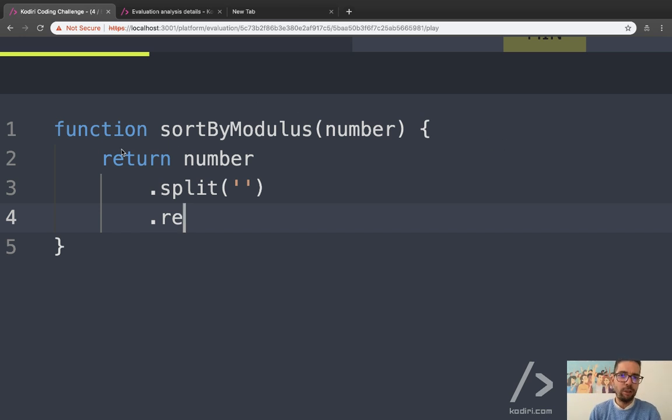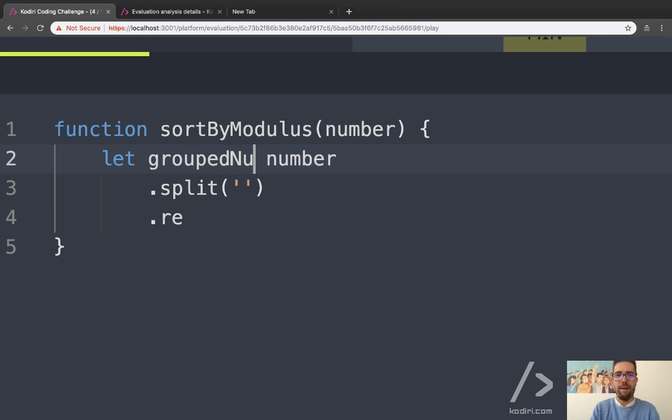But first, actually, let me create a variable. You see, I quickly noticed I was not going to be able to do everything in one go. So let group, I don't know, group numbers. Is group with 1 p or 2 p's? 1, correct. So return number.split.reduce.